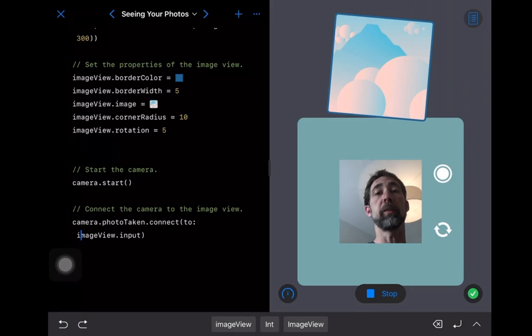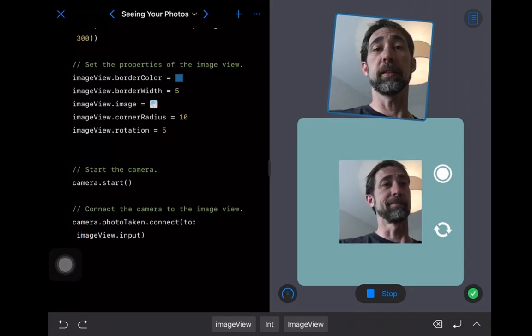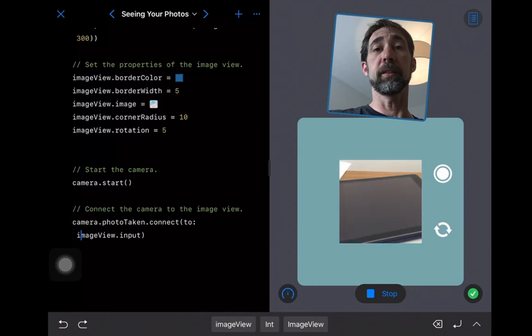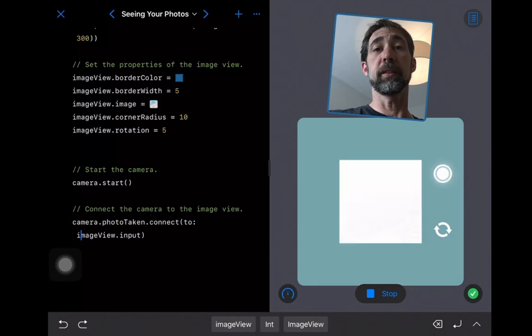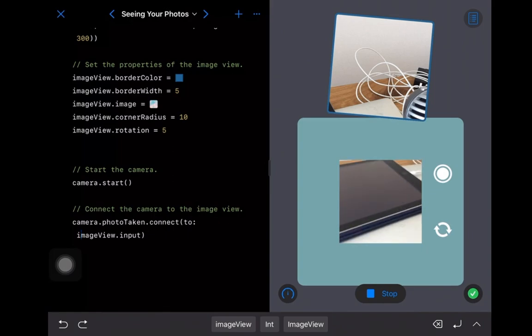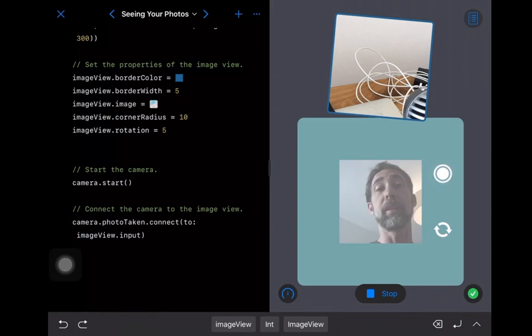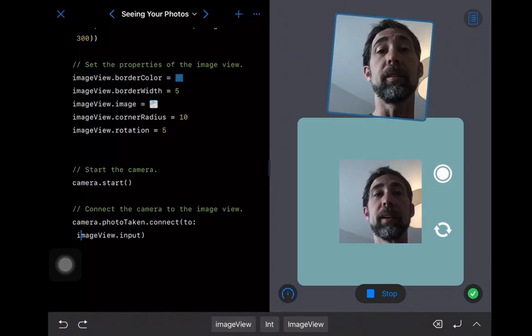Okay, there we go. We've got our camera. If I take a picture, I've got a picture. Now, the quality of the picture may not be great, but there's a picture of my face. I can turn the camera around. I can take a picture of some cables. The image view gets updated with the picture of the cables. So, not bad. This is a great way to start our camera application and our photo application. Now we can take pictures with our iPad camera and add them to an image view.